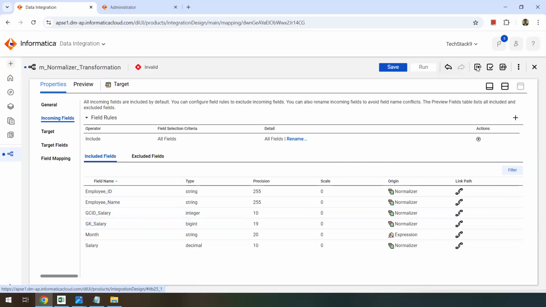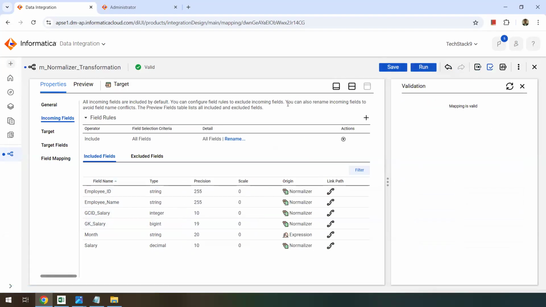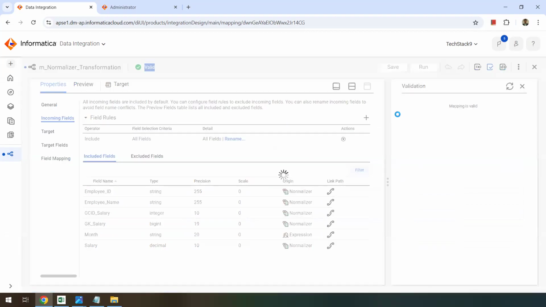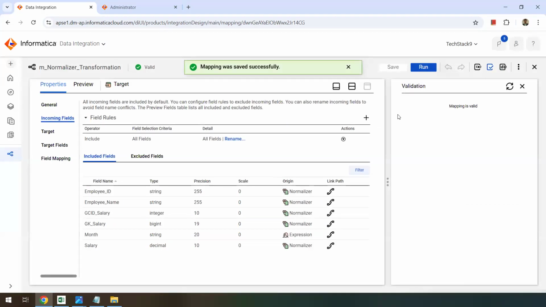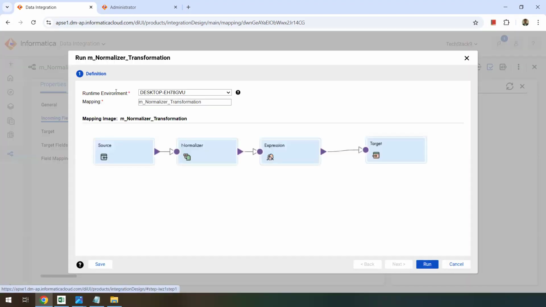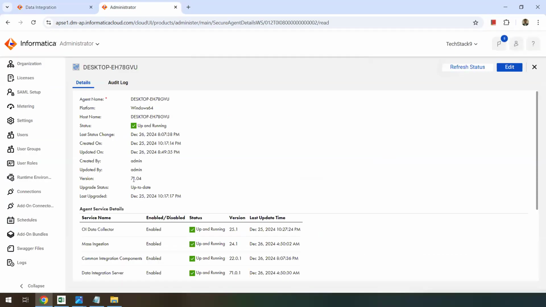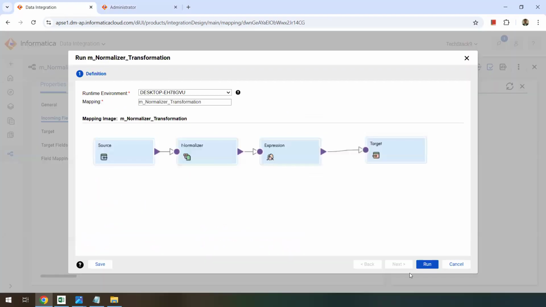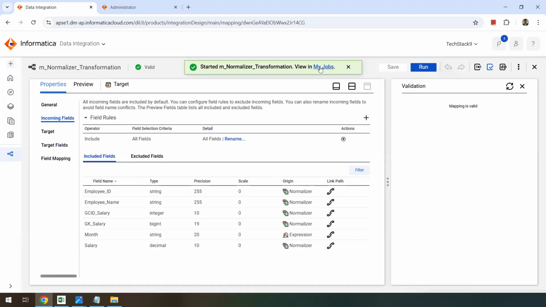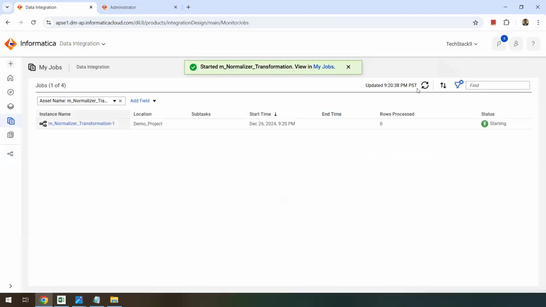All right, now let's actually validate this mapping. Yeah, it says the mapping is valid. Save it, and then we'll run it. So make sure the runtime environment is correctly chosen. So choose the secure agent here, your secure agent, and that has to be up and running. In my case, it is up and running. So I'll just go ahead with run. And you can track the job status in my jobs.